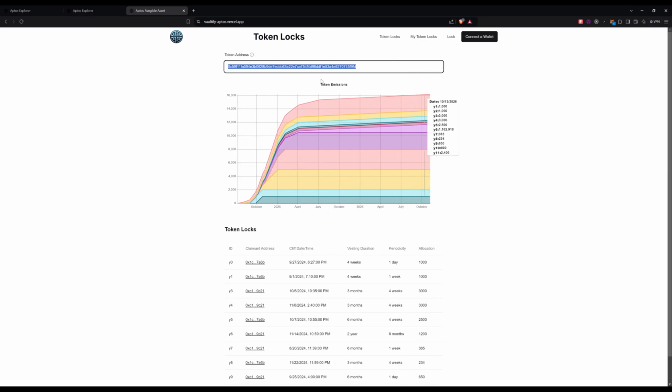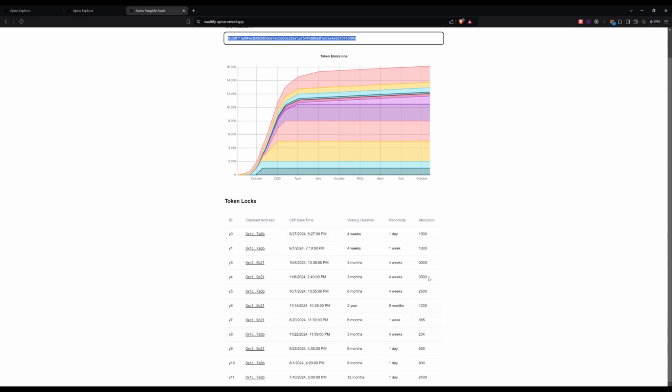Over here, you can see the graph of the token emissions over time. So currently it caps out at about 16,000. And this is the table version of the graph. You can see who's able to claim those tokens, what's the cliff date and time, how long the tokens are vested for, how often the tokens can be claimed, and what's the allocation of the tokens being assigned to that particular address. So in this case, it's 1,000 for this address.